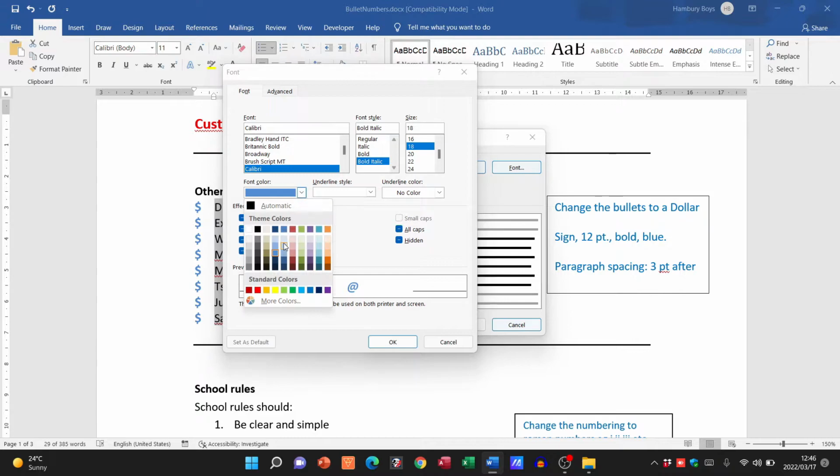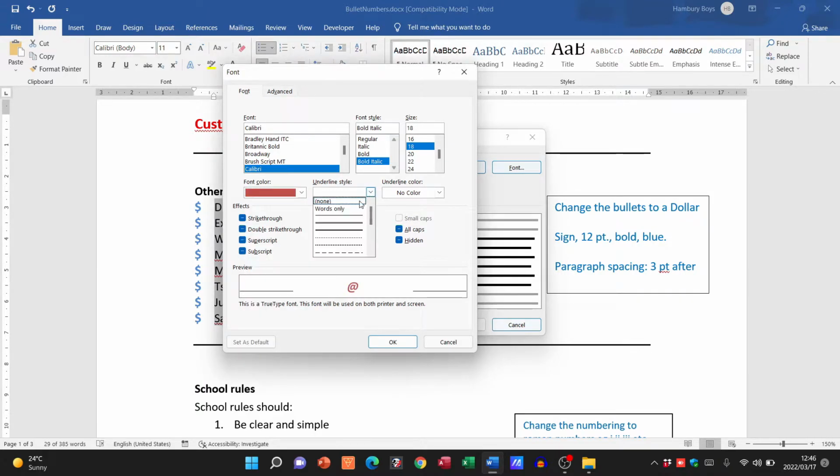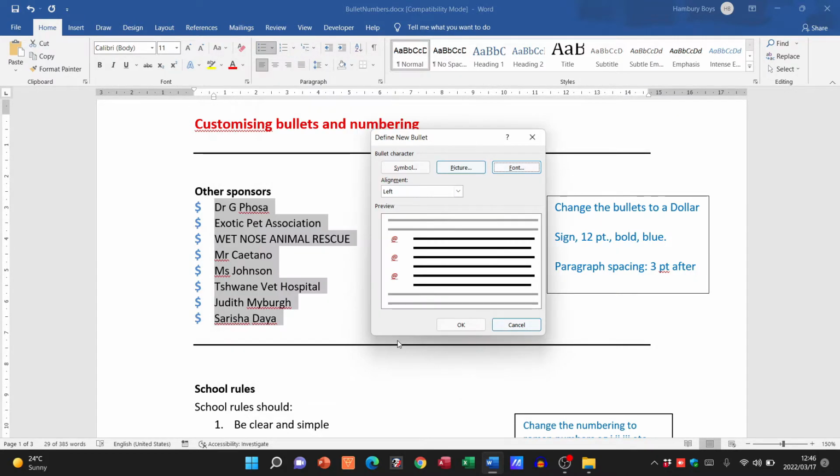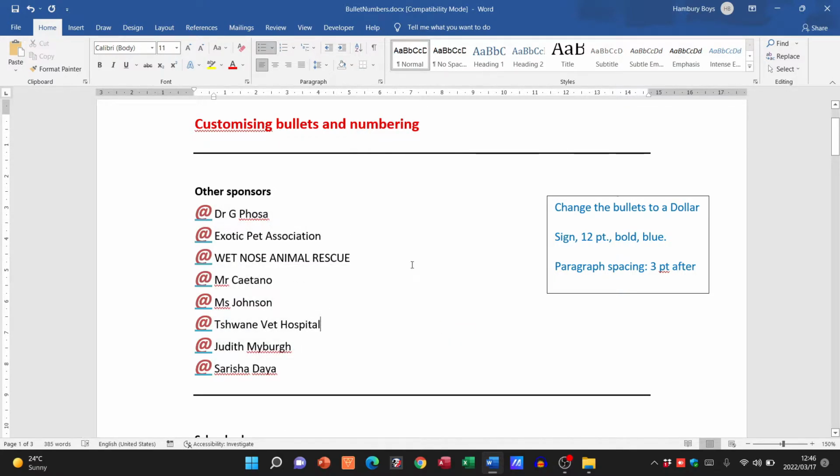Bold and italic. I'm going to change the color as well. I'm going to make it an underlined style, with the underline color a different color as well. And I'm going to click OK. You see how it's changed? And when I click OK now, you can see what I've done over there.